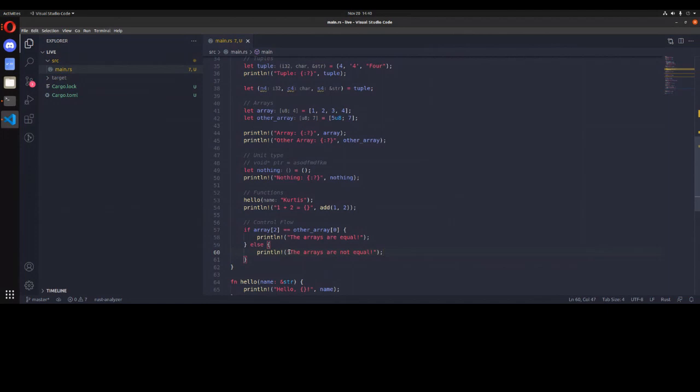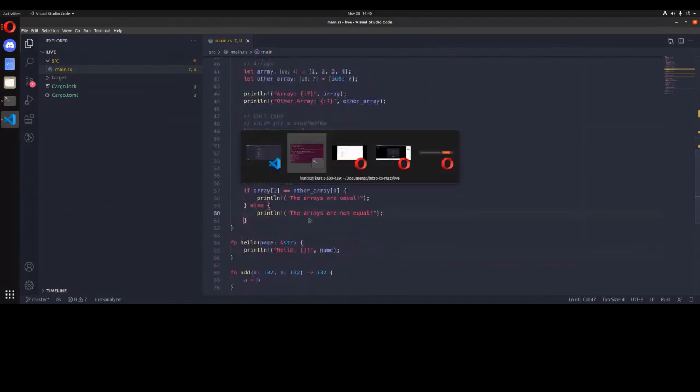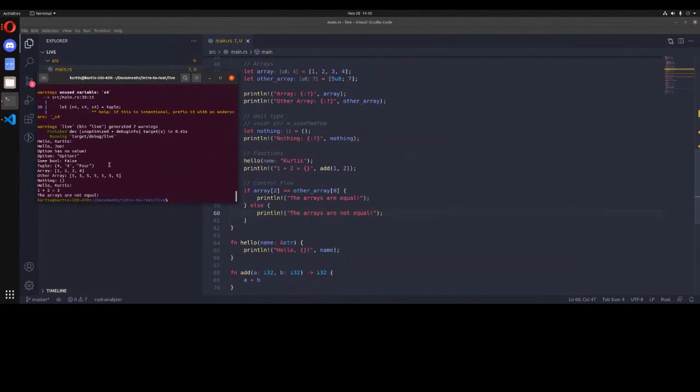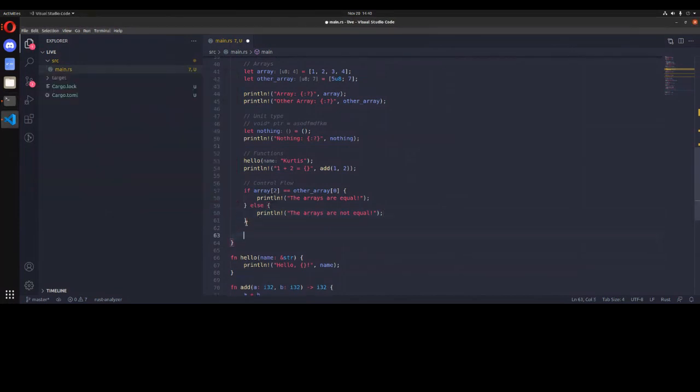Anyway, the arrays are not equal. So if we run this, boom, bada bing, the arrays are not equal.